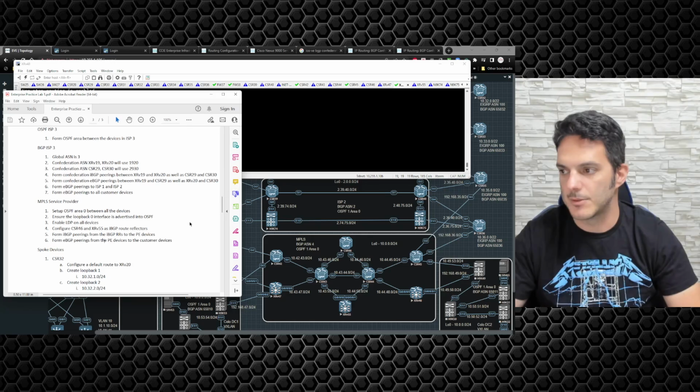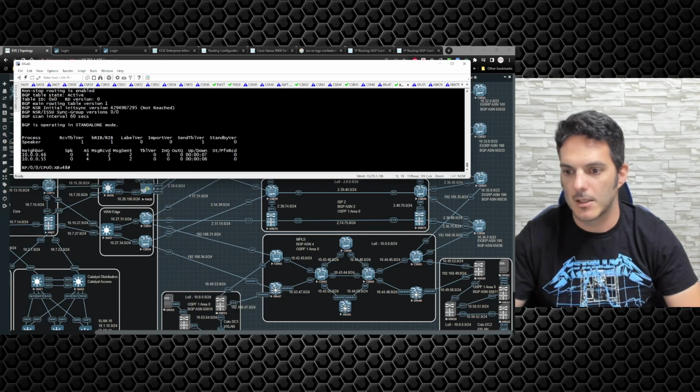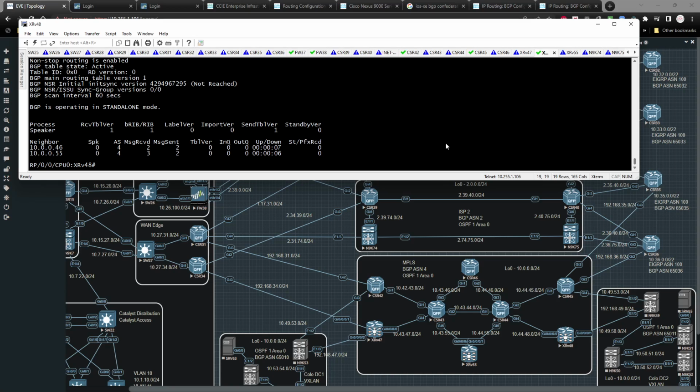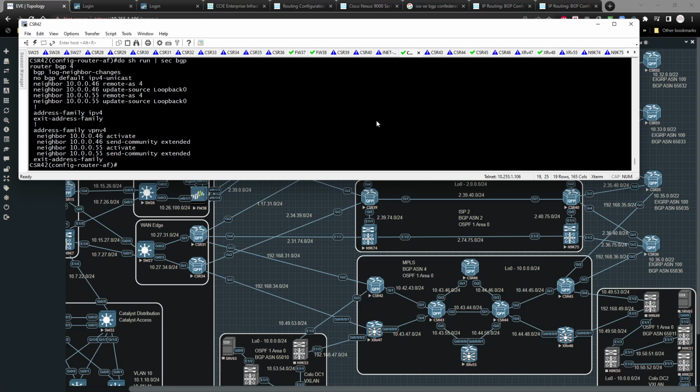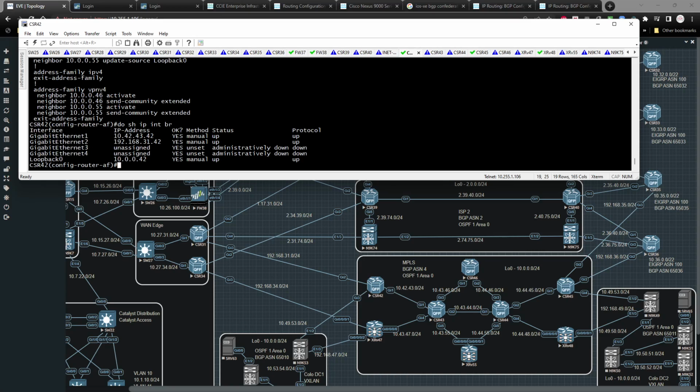So I'm going to go ahead and minimize this for the time being. I'm going to go ahead and get out of the way. I'm going to come back over here to 42. And we're going to go ahead and on gig 2, so do show IP interface brief, interface gig 2. I've already got it configured.